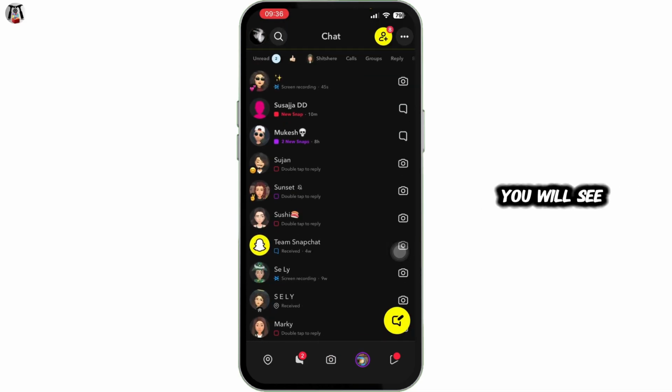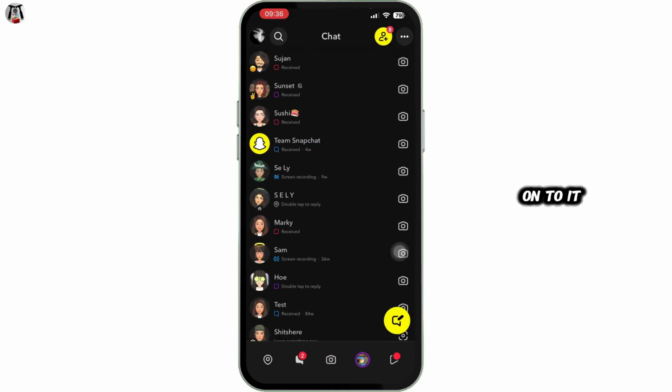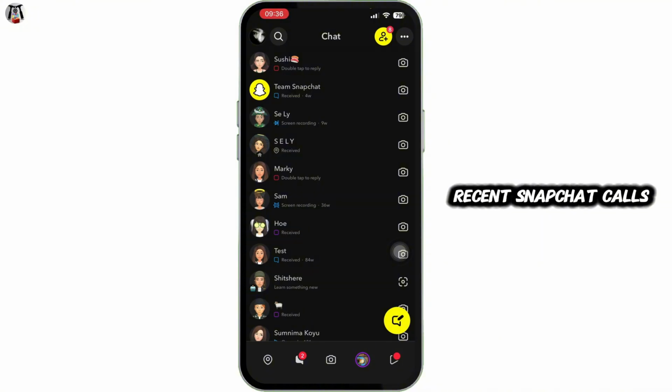Now after that, you will see a calls tab. You can tap onto it to view your recent Snapchat calls. Keep in mind that calls older than 30 days might not appear here.